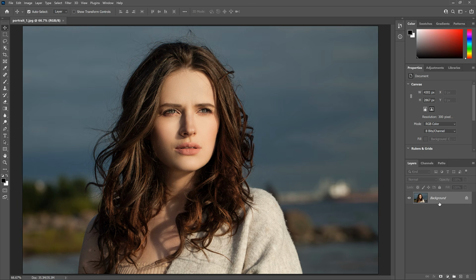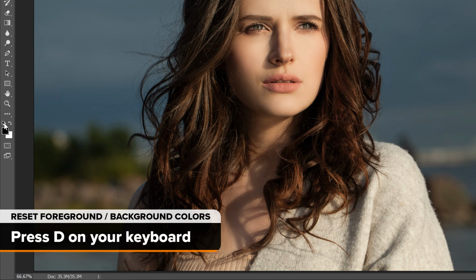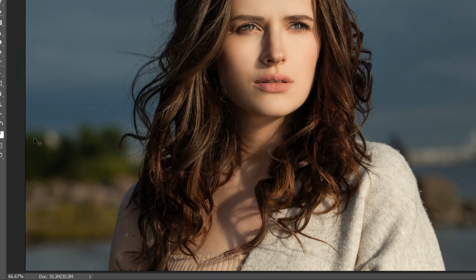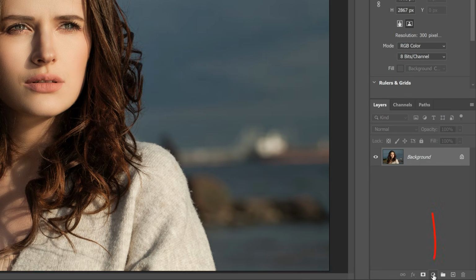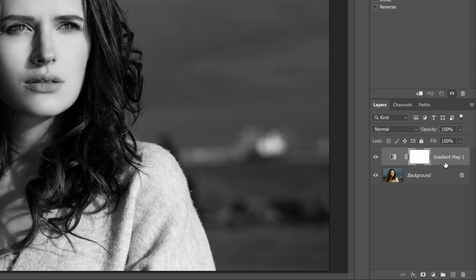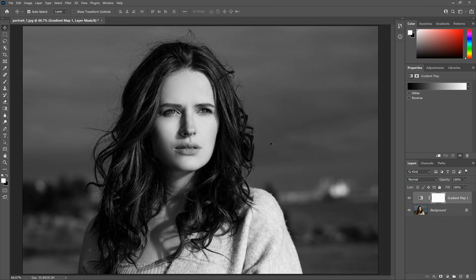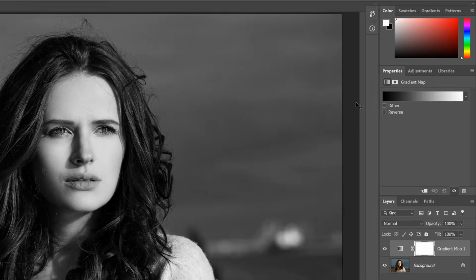But before we add one, go over to the toolbar and make sure that your foreground and background colors are set to the defaults, with black for the foreground and white for the background. If they're set to something else, click the small reset icon above them. Or on your keyboard, press the letter D for default. Then back in the Layers panel, click the New Fill or Adjustment Layer icon at the bottom and choose Gradient Map from the list. A gradient map adjustment layer appears above the image, and the gradient map converts the image to black and white. The options for the gradient map are found in the Properties panel.